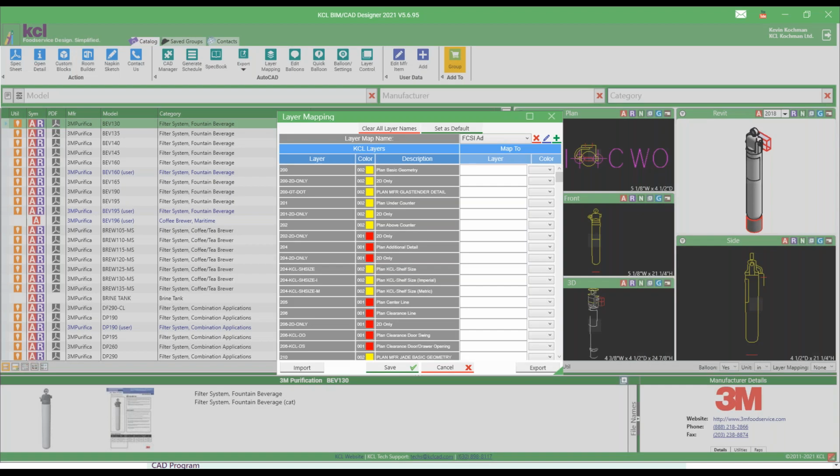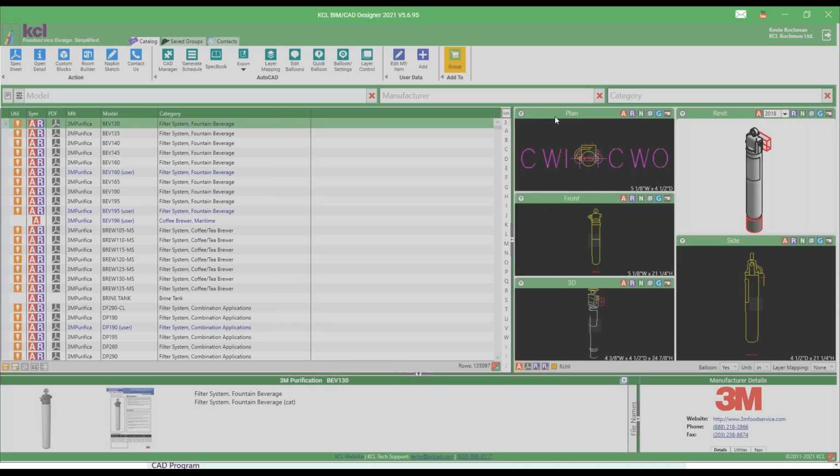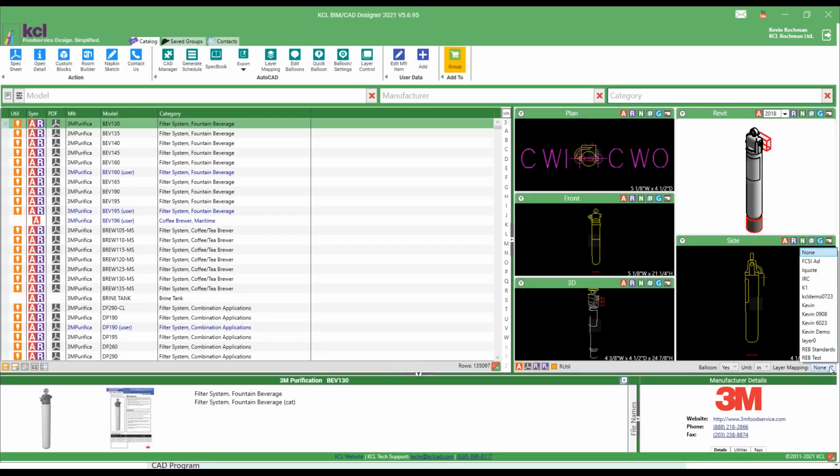It is backed up, but it's not locked for preventing changes. Once you have your layer maps, you can simply select it from the bottom here. I changed to iQuote. You can see the color of this plan view change to red. If I go to layer 0, it's all set to red. So this is very quick and reactive.